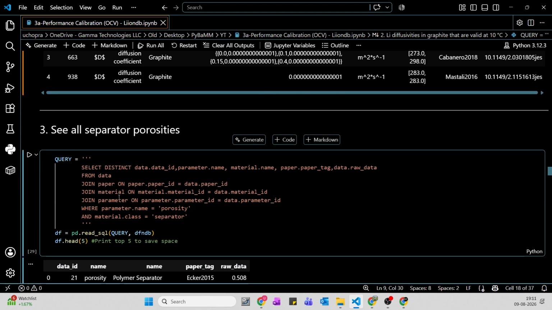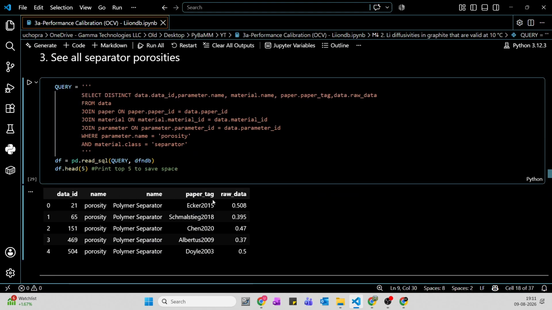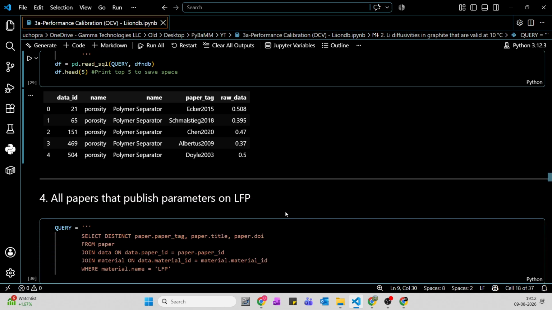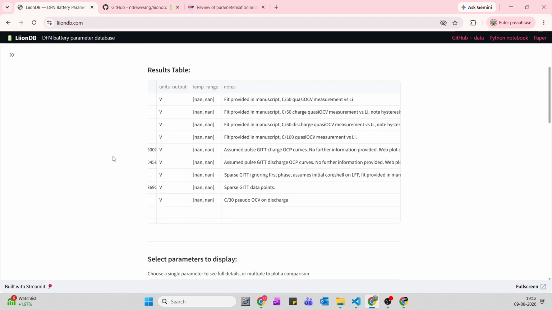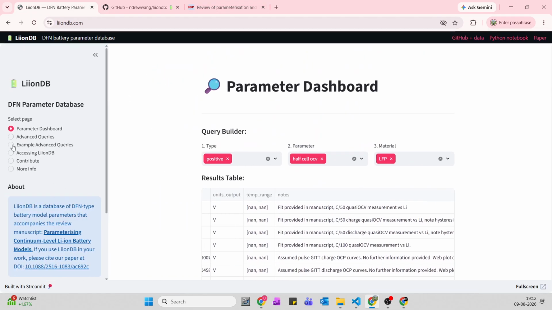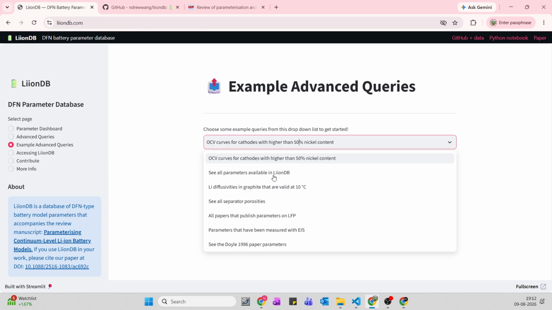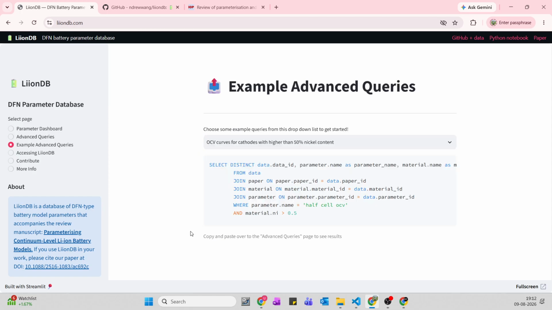See all the separator porosities across different literatures, and then find out what's the median or mean porosity that you would like to go ahead with, and so on. So similar examples you can find on their website. In the example advanced query section, you can find all these queries, so feel free to check that out.